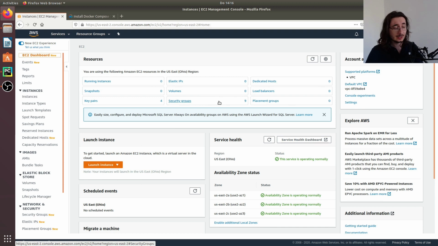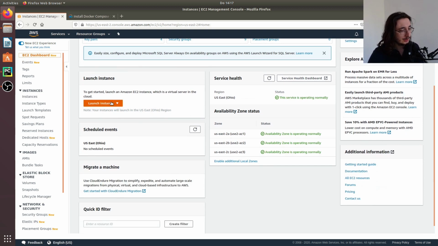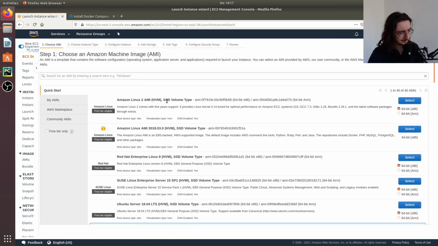Okay, if it's the first time that you're dealing with AWS, it can feel a little bit overwhelming because you have a ton of features and things. The ecosystem is very large, but what you should do is just go to the EC2 dashboard here, and from here we can launch new instances. Okay, so here we can launch a new instance.